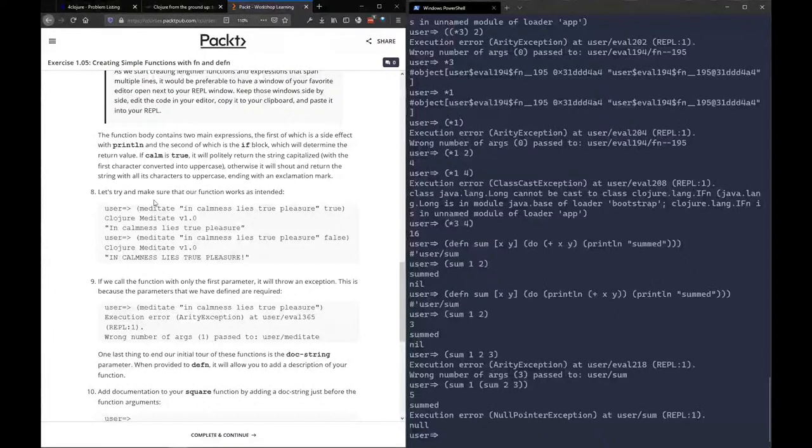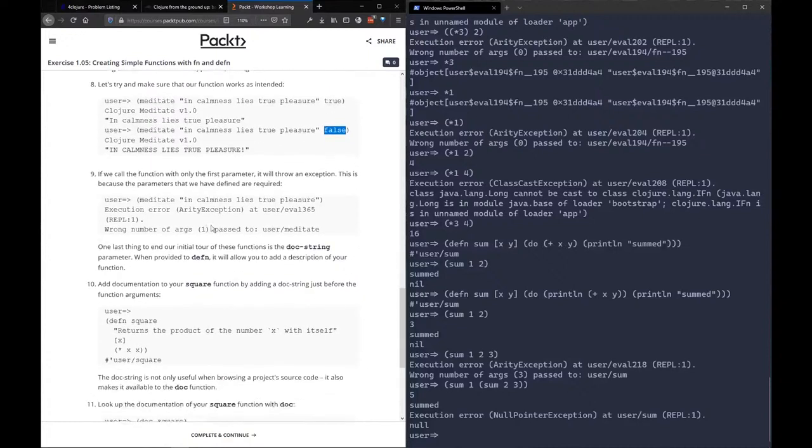Yep. Let's try and make sure that our function works as intended. Meditate "in calmness lies true pleasure", and for the second parameter we pass true, and otherwise we pass false. If we call the function with only the first parameter, it will throw an exception. This is because the parameters that we have defined are required.